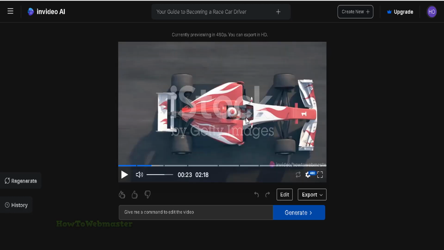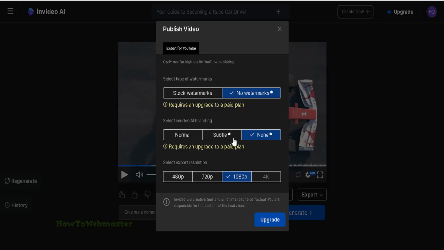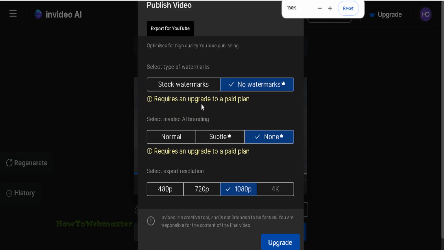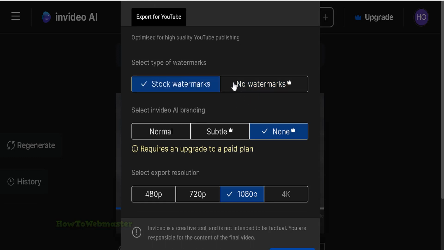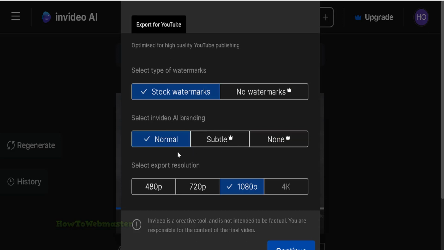Alright, let me export it, because previewing online looks a little bit laggy. So here are the export features. Stock watermark, otherwise you need to upgrade to remove the watermarks. Same with the subtitles, and you can do a 1080p export.